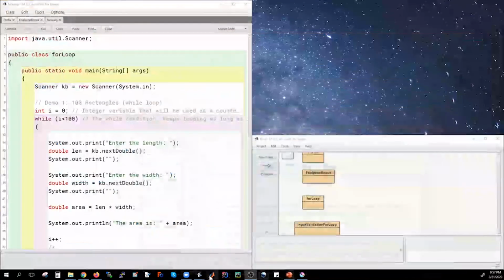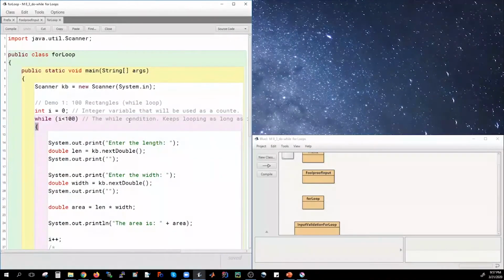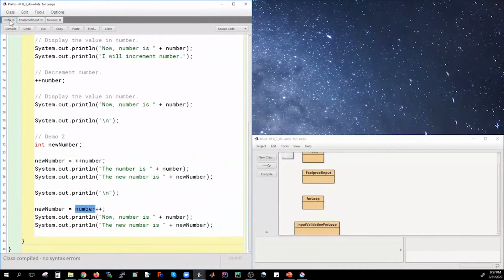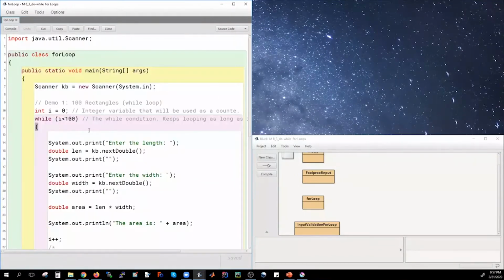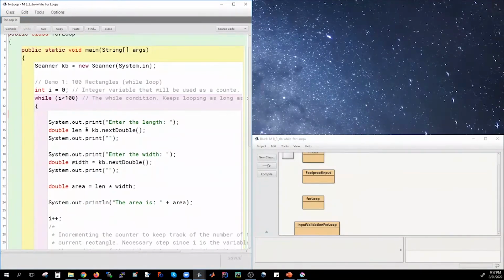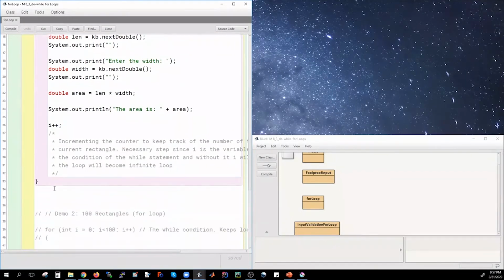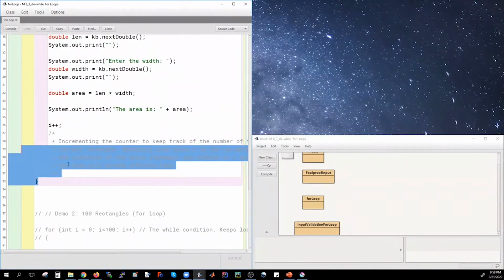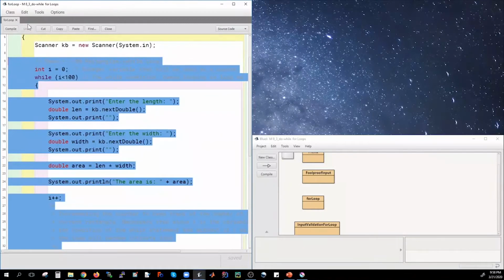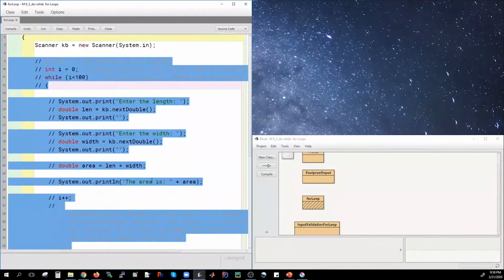For example, here is the code for the for loop. Here we have the for loop, and what I'm trying to do is exactly the same thing as the while loop. You remember the while loop calculating the areas for the 100 rectangles? That's int I equal to 0, while I is less than 100, do this, increment I by 1. This is the while loop. And if we want to do this using a for loop, this is what we get.